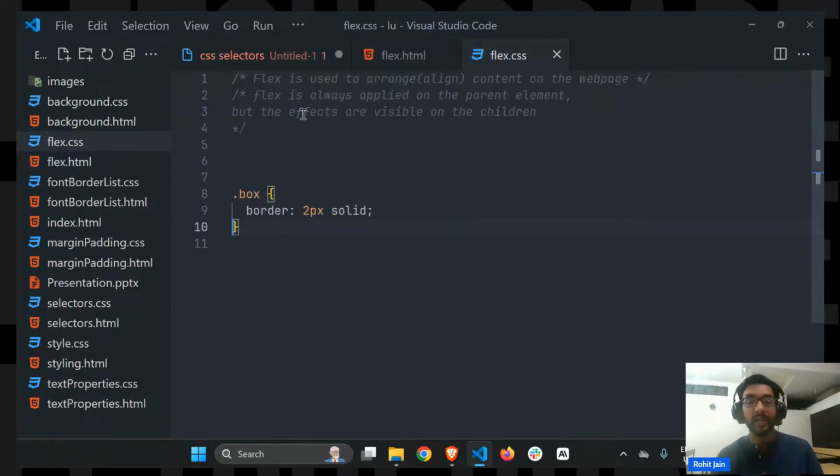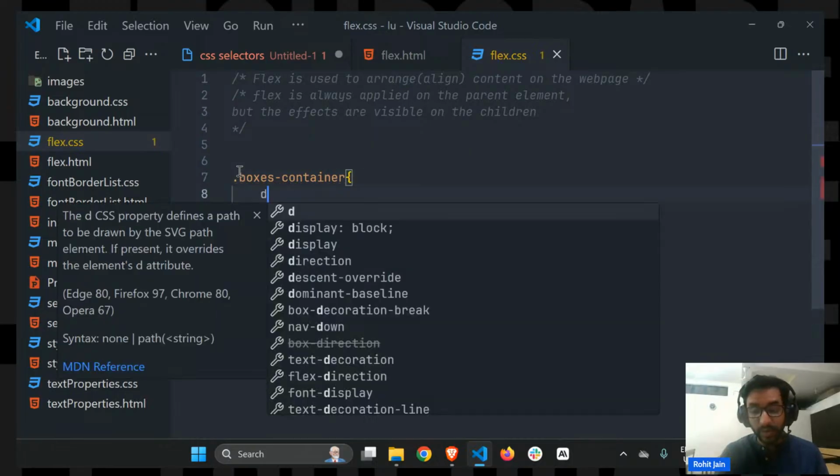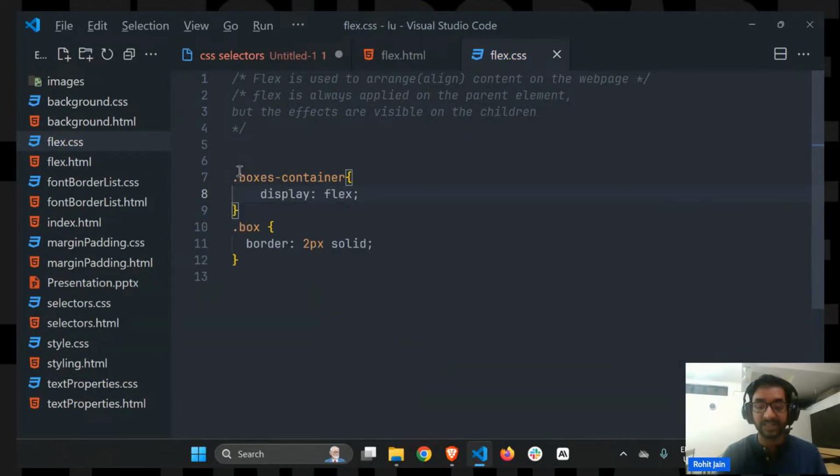Let me apply flex on the boxes container. You can apply flex by using display flex. It's as simple as that.